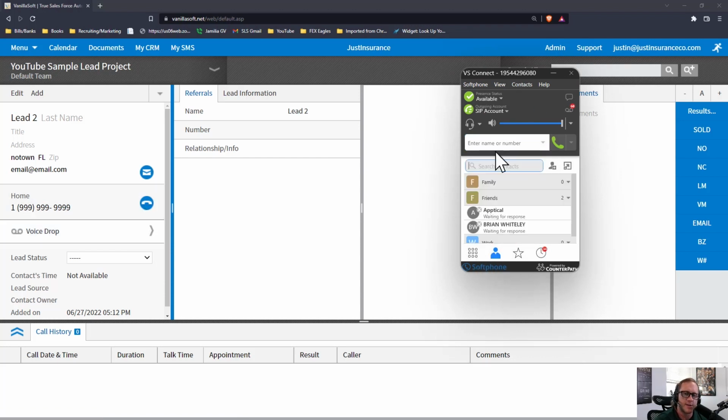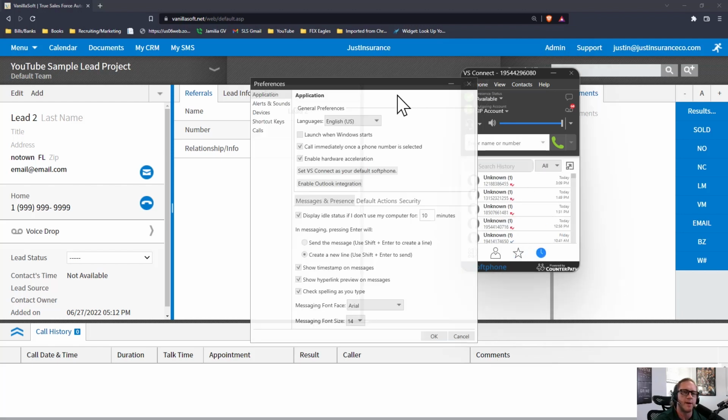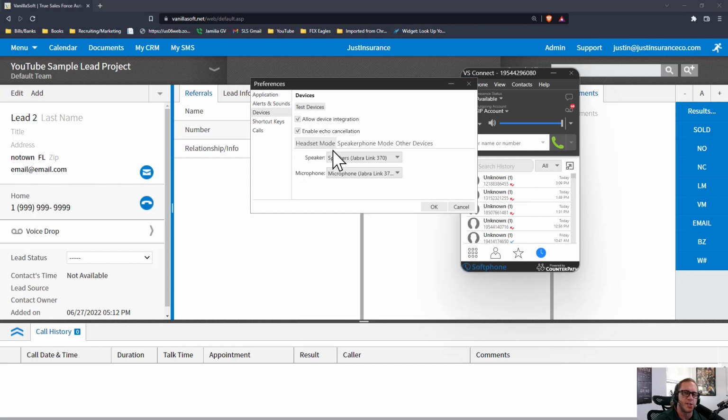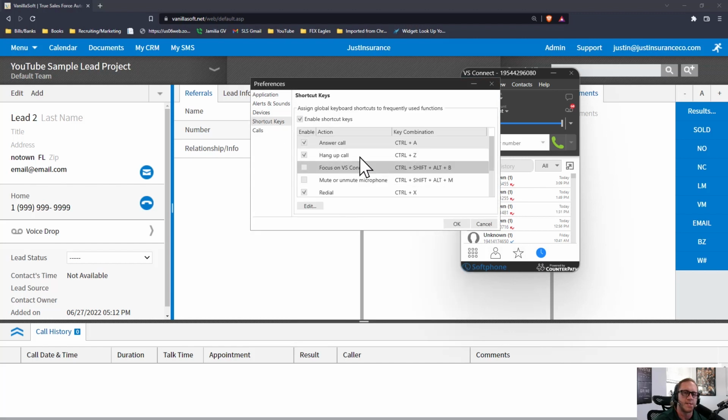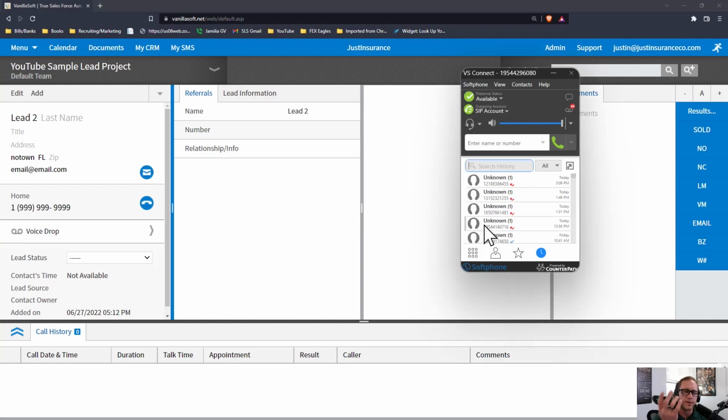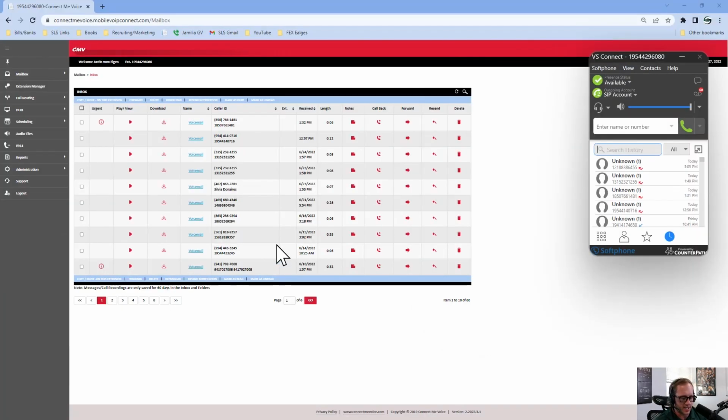There's a dial pad, a contacts list, favorites, and call history. The cool thing about this is you can change your headset devices, and you can set shortcut keys to automatically answer calls, hang up calls, and redial. So you can just dial with your keypad. It makes it so you can dial people so fast. Okay, cool. So this is Connect Me Voice.